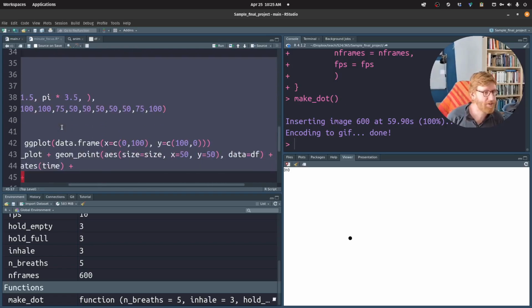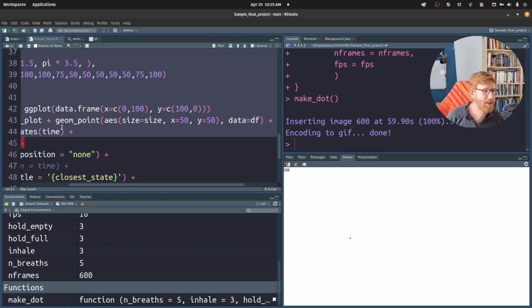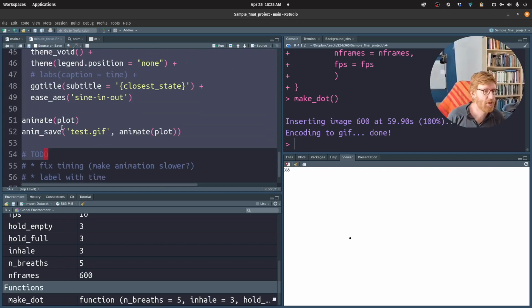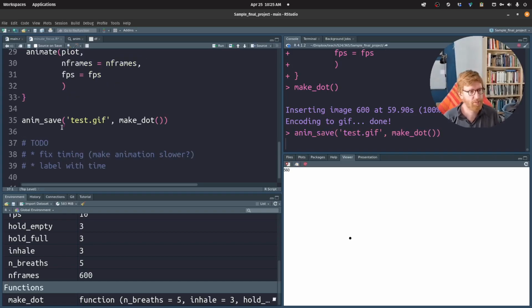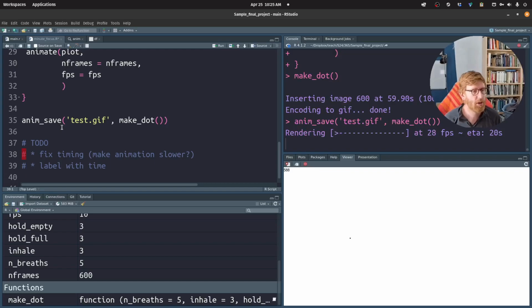Now all this stuff, I think I can safely get rid of this. You could say make dot, maybe. Let's see if this works. All right, so I think we fixed the timing. The next thing I want to do is make the circle bigger. Sort out the size.